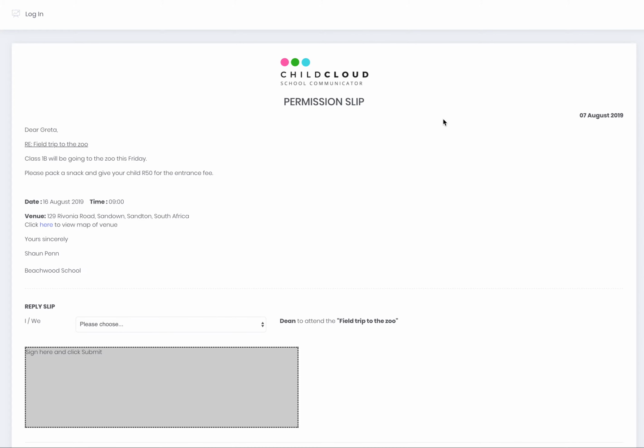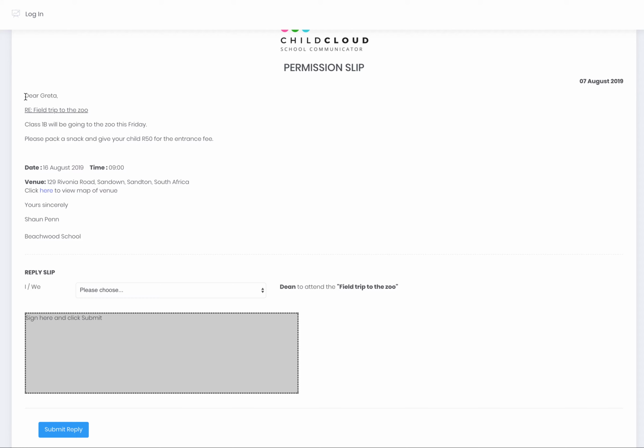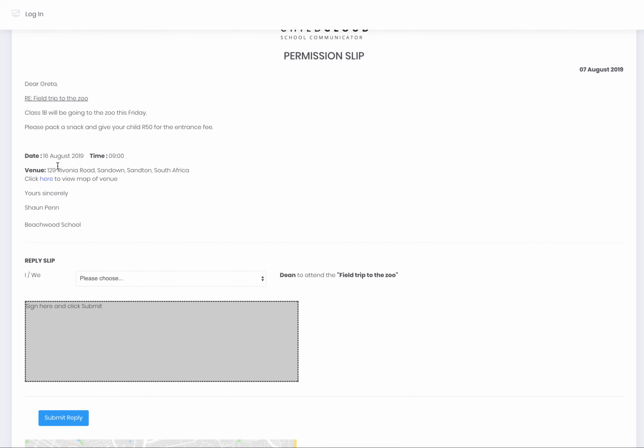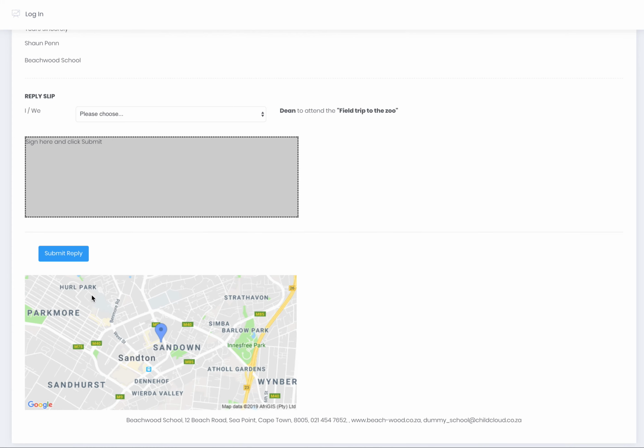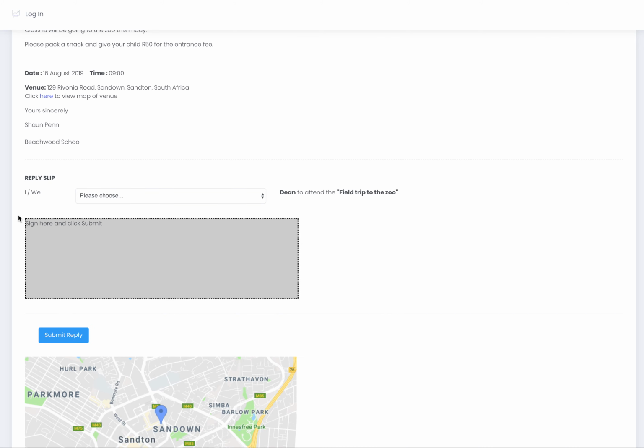So the parents would see this. It would be addressed to both parents. It gives the title, the description, the date, the time, the venue. It attaches a map, and then the parent could say, I do give permission or I do not give permission, and they can digitally sign it either on the computer or on their phone and click submit.